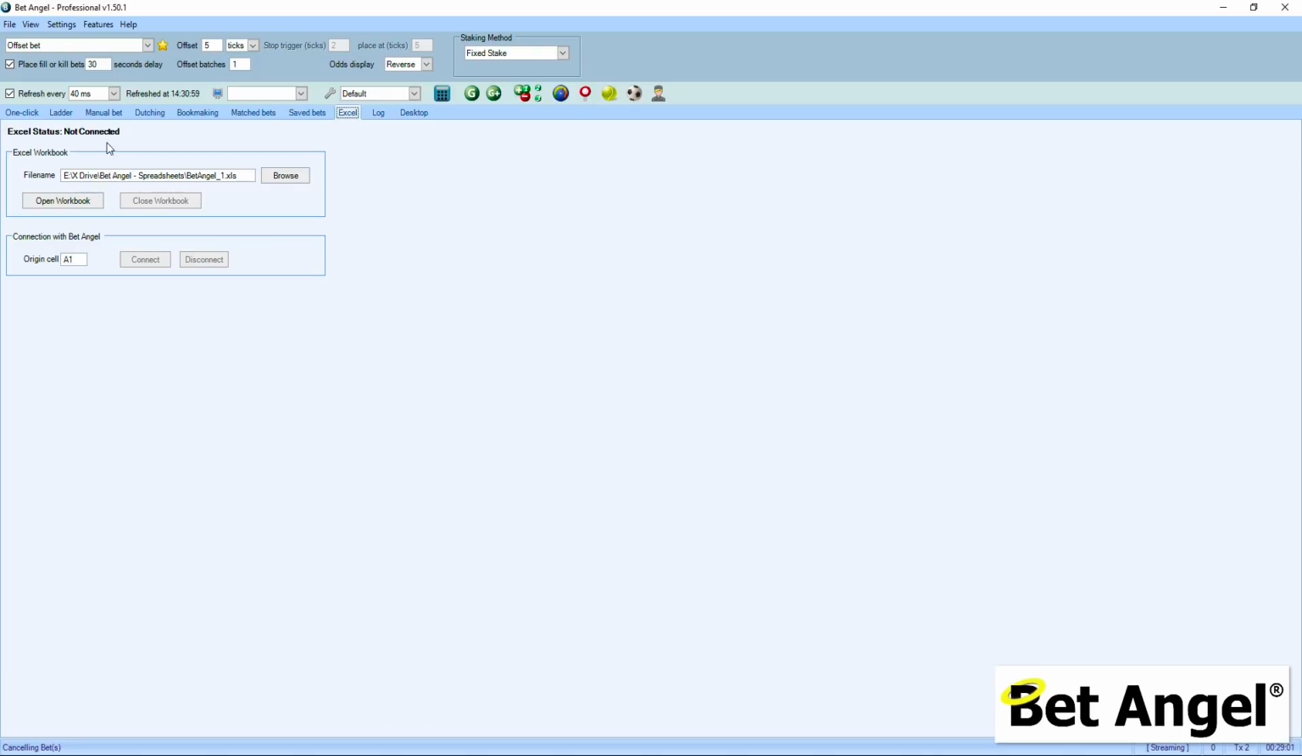So we've explored this area of BetAngel, which allows you to connect one market to one spreadsheet. You can do that through the Excel tab. However, if you want to connect multiple spreadsheets to multiple markets and even different sports, then the way to do that is to go to Guardian, the multi-market trading tool.